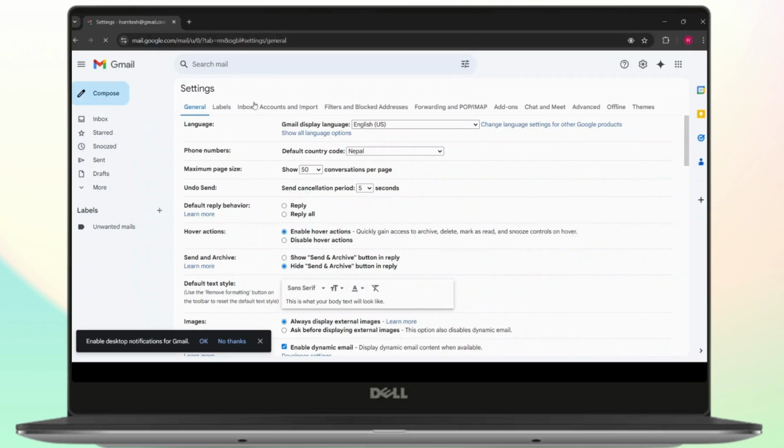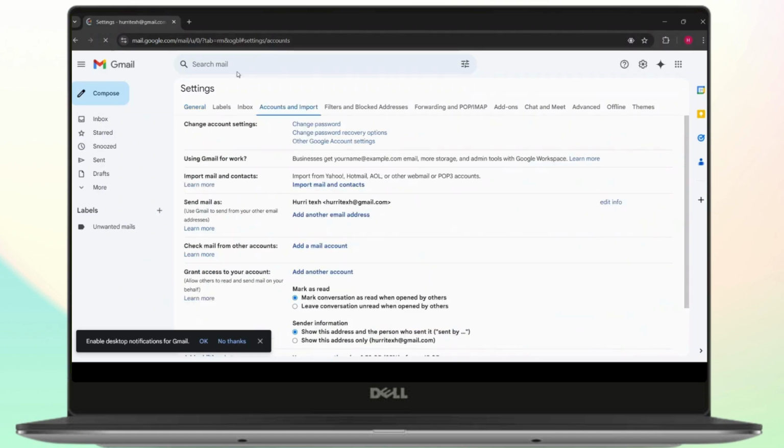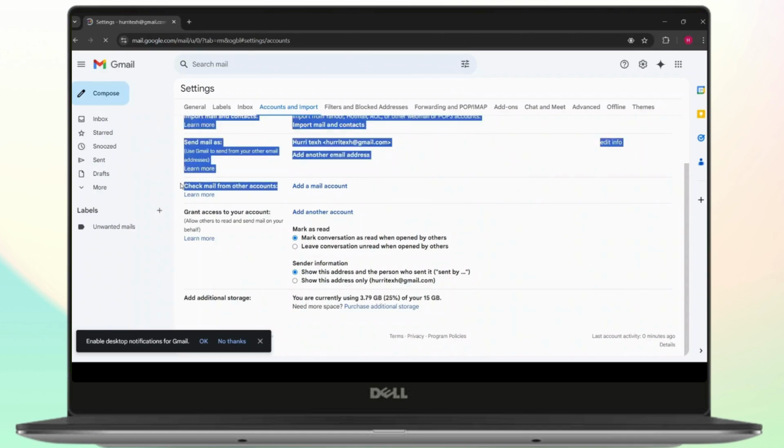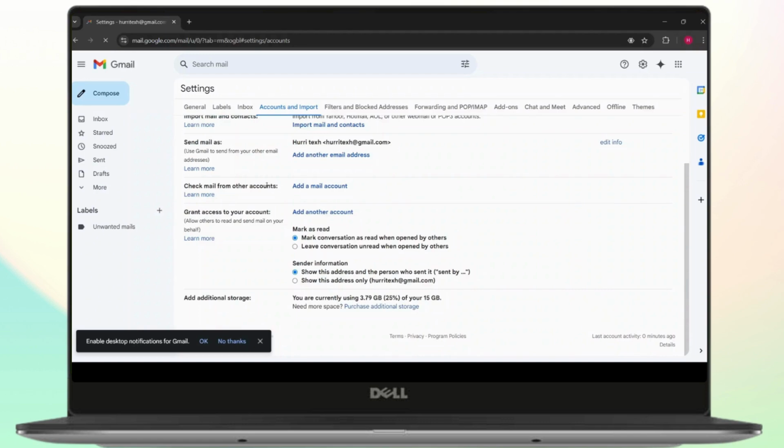So what you want to do is here you can see different tabs at the top like General, Labels, Inbox. You want to go to Accounts and Import. Just click on it. And here you can see this option that says Check Mail for other accounts. So if you want to add other account, whether it be Gmail, Hotmail, or Outlook account, it can be anything. You can add a mail account from here.